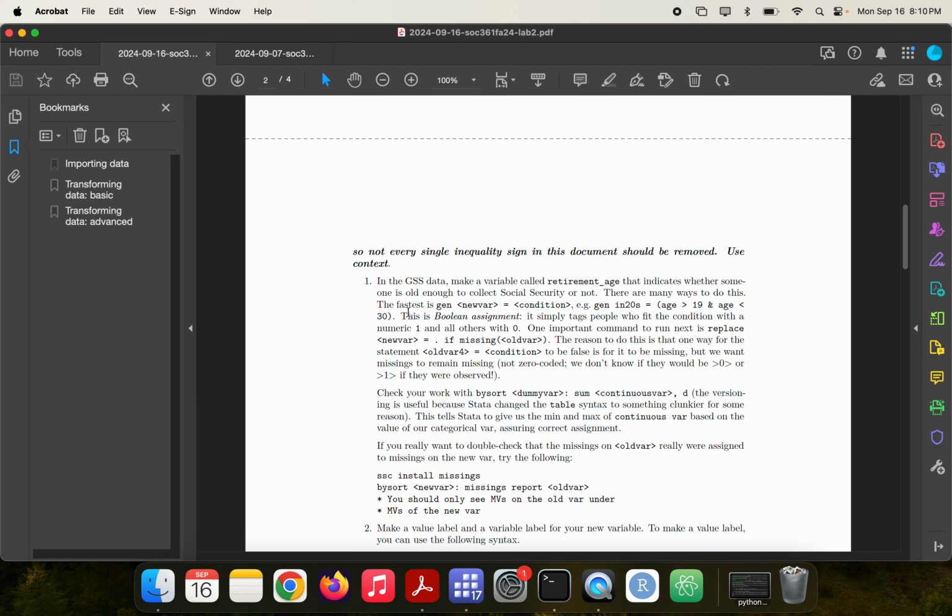This is what's called Boolean assignment. So what it does is it basically is smart enough to tag people who fit the condition with a numeric 1 and everyone else with a 0. So it makes a dummy variable super quickly. So that's Boolean assignment. Now, let's go ahead and try that, but for retirement age.